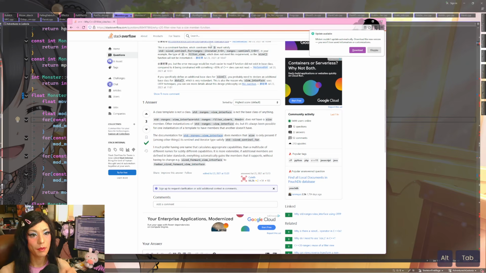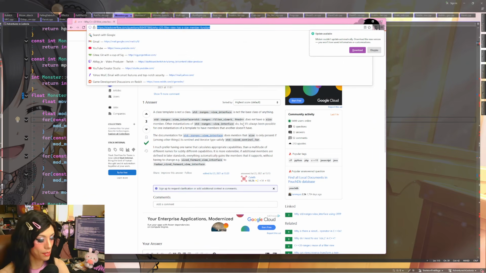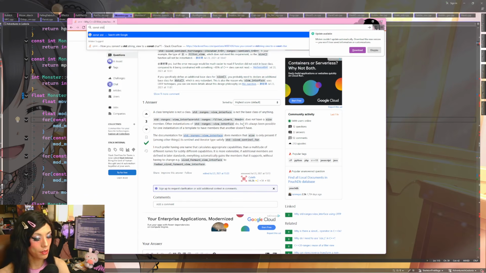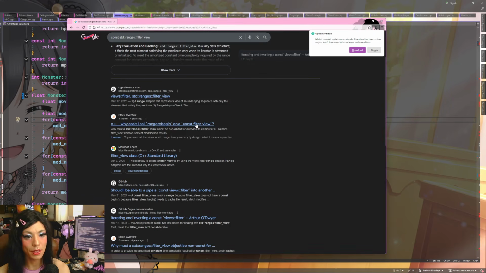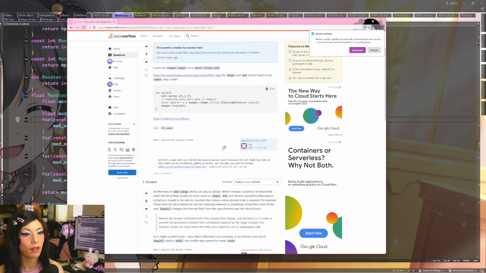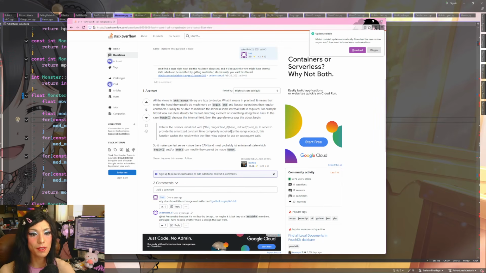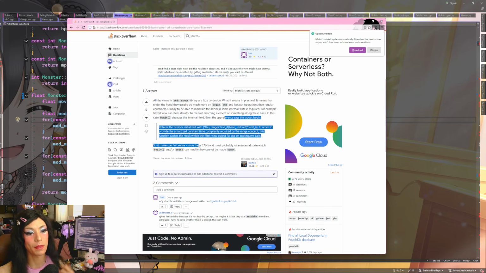So maybe we can see if this has issues elsewhere. Const standard ranges filter view. Why can't I call ranges begin on a const filter view? All the views in standard ranges are lazy by design. Under the hood, they usually do much more on begin and in iterator operations than regular containers. To be able to maintain this laziness, some internal state is required. Oh, that kind of sucks. So it makes perfect sense since there can be an internal state which begin can modify. They cannot be made const.